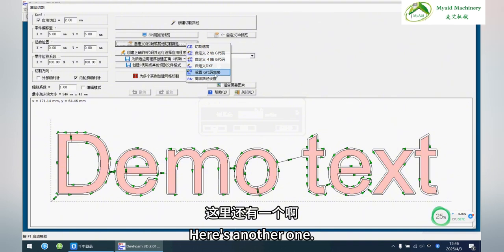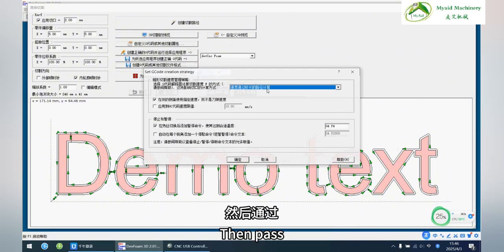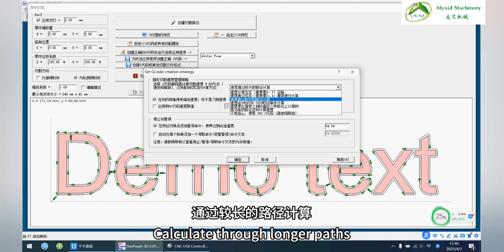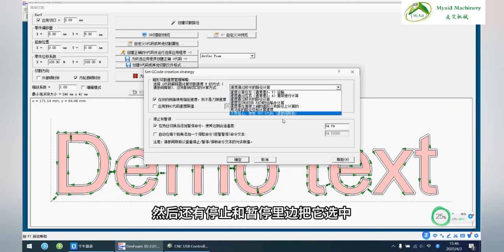Here's another one, the design memory strategy. Then pass. Here is the selection of passing velocity. Calculate through longer paths, and then there's stop and pause, and it's inside there.